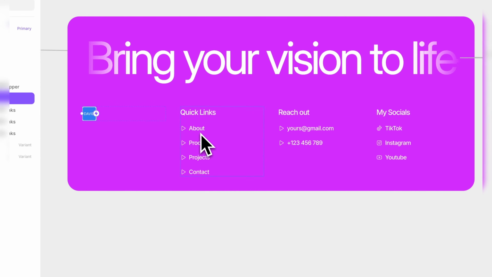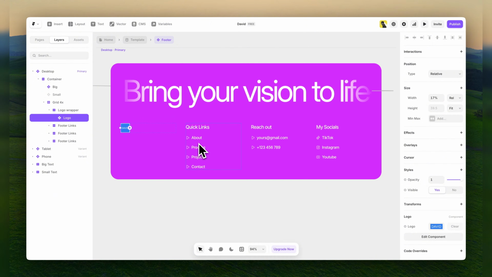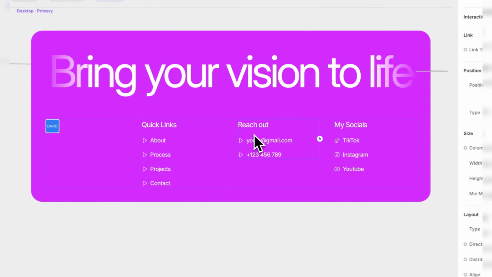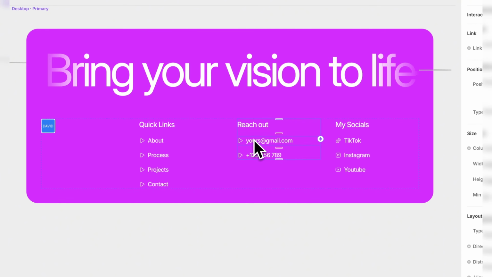Now, quick links. These are links in the page, to sections in the page, basically. So you might want to leave these. And now for contact information, right? For here, this is where you have your email. Now for this part, select this like this, right? Because you're supposed to put your email here.